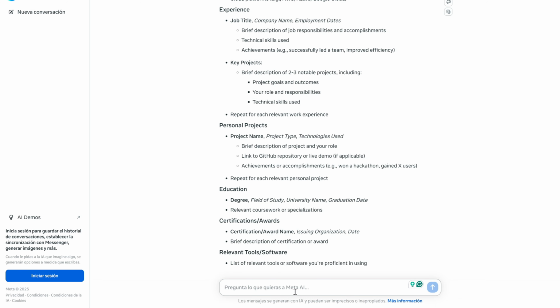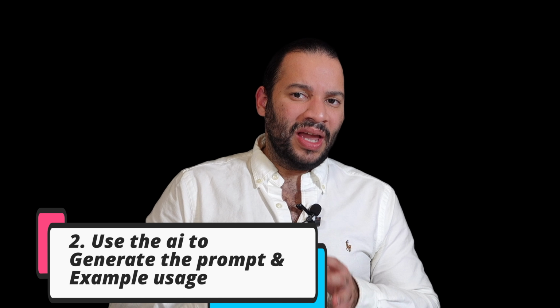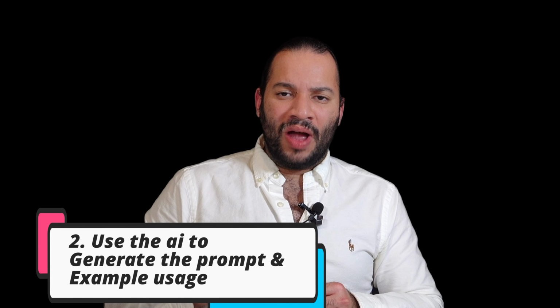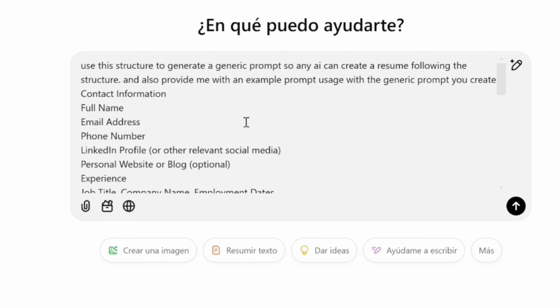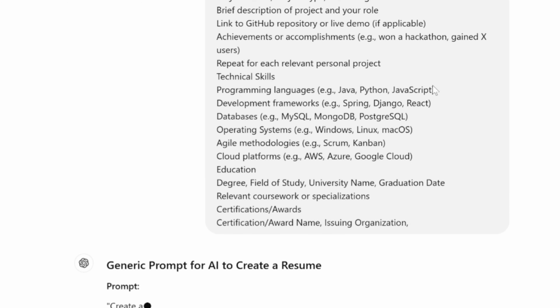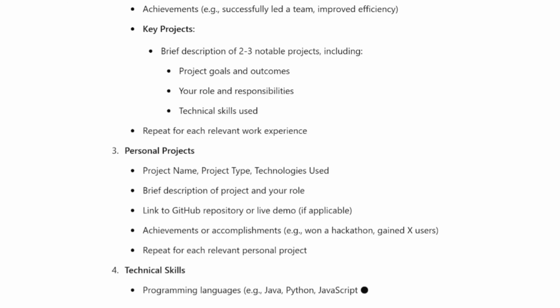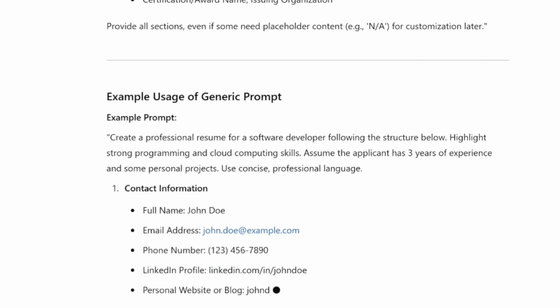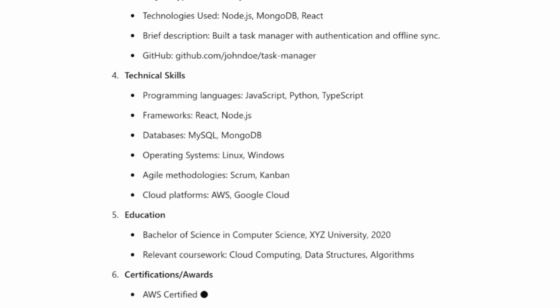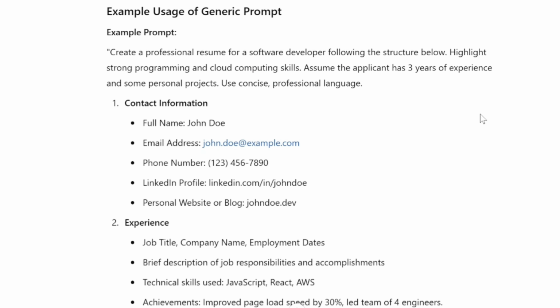So you can go back and modify the structure and adjust it as much as you need for your application. The second step, you're going to take the structure and pass it to the AI, ask it to use the structure as a base to generate a prompt, and also ask for an example usage. For this step, I like to start fresh. Open a new chat or go to a different model and just ask the AI to use the structure to generate a generic prompt and to provide you with example usage of the prompt.